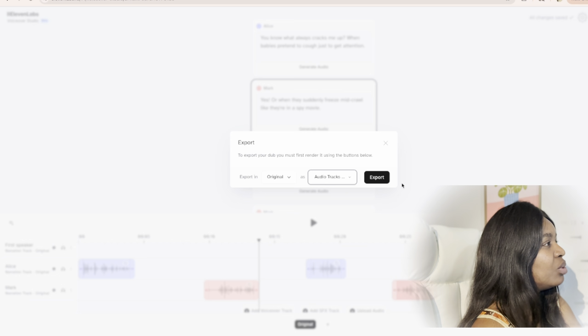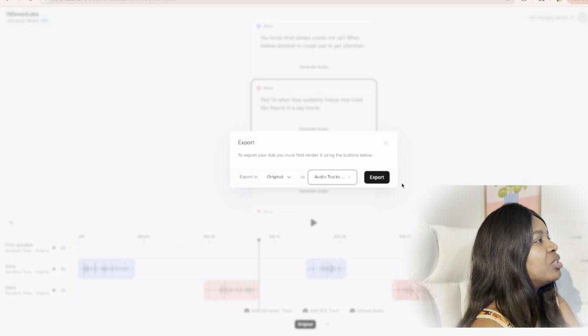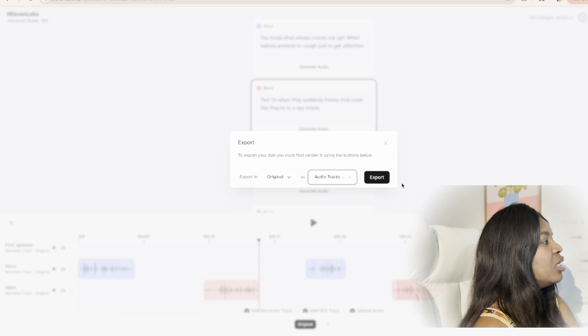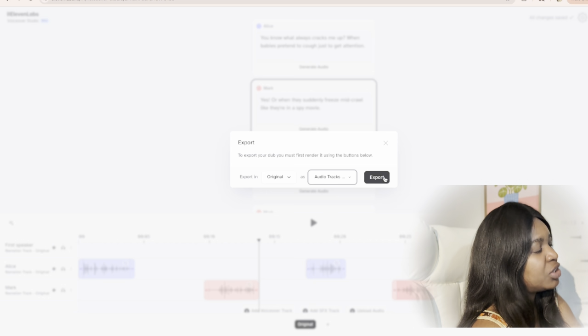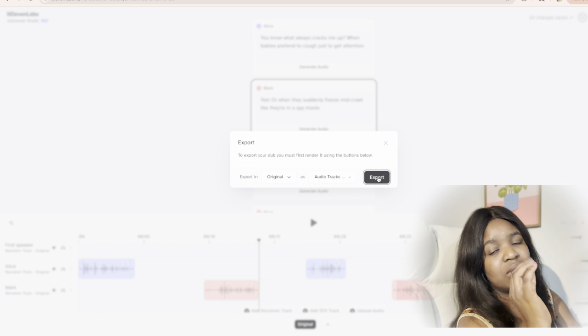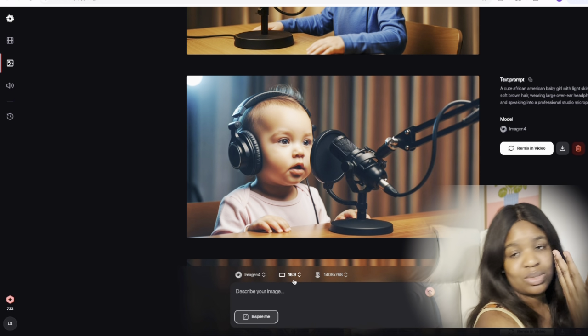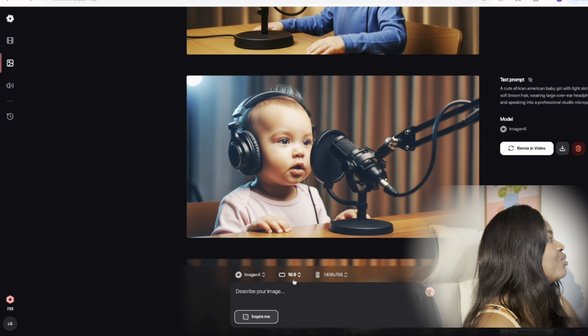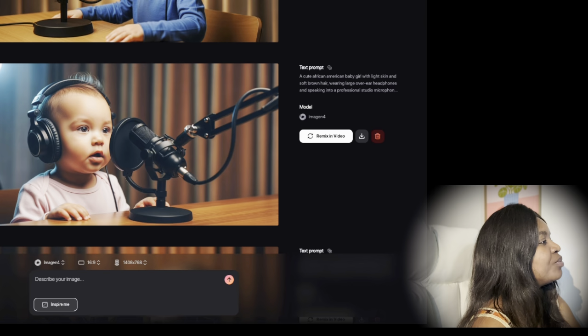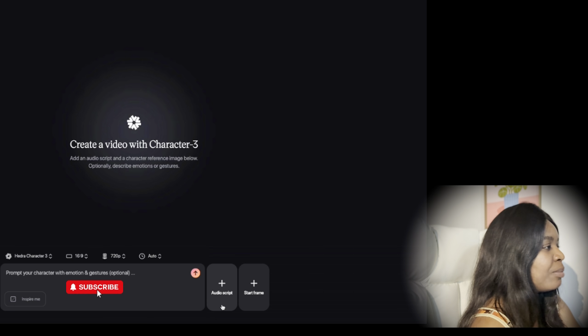I'm going to click on export. Now I'll click on download. Now when I go into my computer, I should see 2 audio tracks generated for us. So now that we have our audio tracks generated for us, we have to come back into Hedra. This is where you're going to be doing all the lip syncing and the video and everything. This is where the real stuff happens. So we come in here, we click on video. And when you click on video, you first need to upload your audio script.